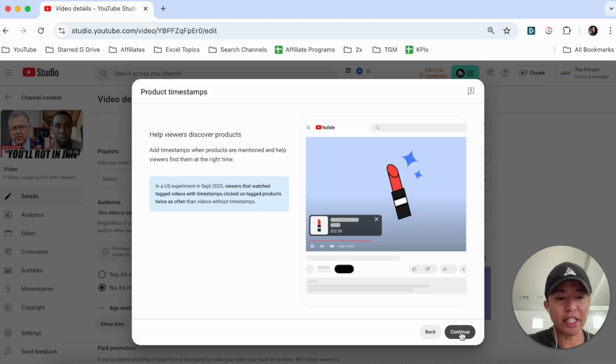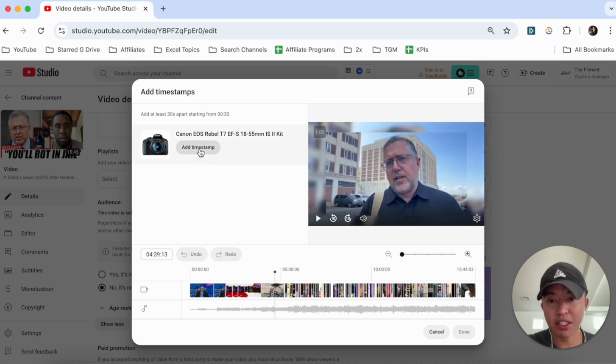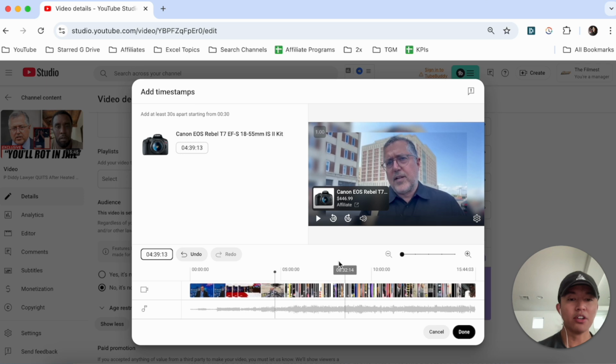So we're going to go ahead and click on continue. Let's say that this camera appears around the 4:39 mark. What you're going to do here is simply click on add timestamp. And as you can see, it already matched the timestamp here. And so there you have it. Now we've added this Canon EOS Rebel item under these timestamps.